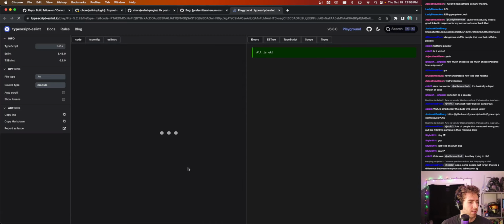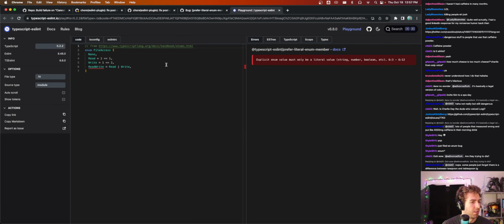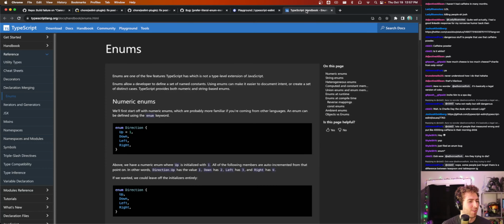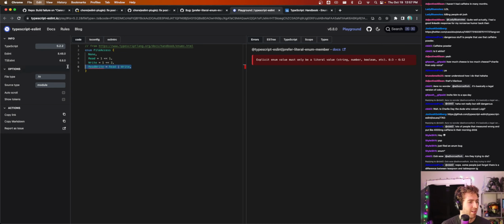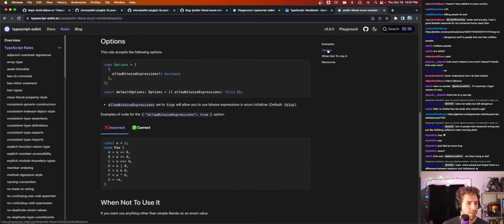What is happening? Prefer enum literal thingy. Oh god, we literally have a bug on something from the TypeScript handbook. That's unfortunate. Explicit enum value must only be a literal value, string, number, boolean, etc. Do we have an option for this yet? We allow bitwise expressions.